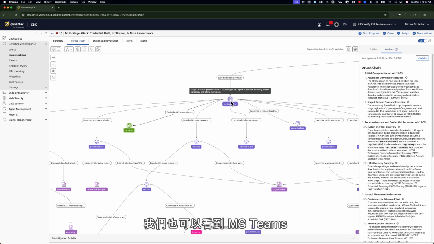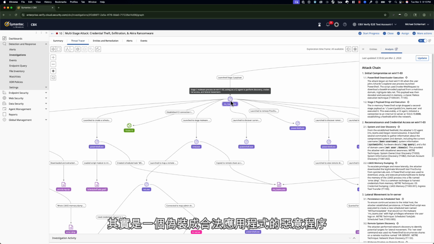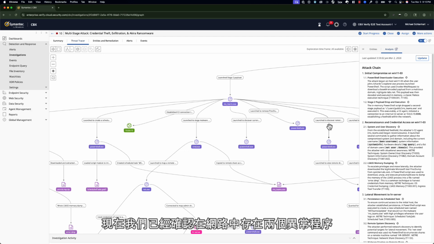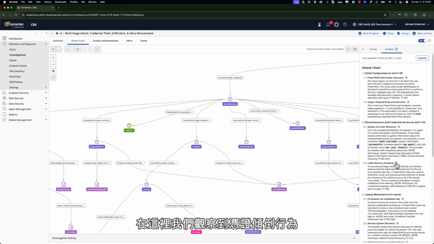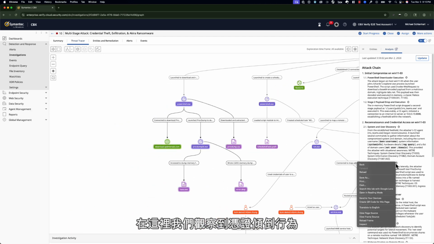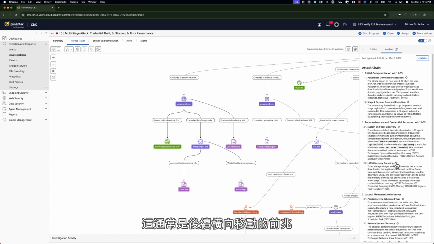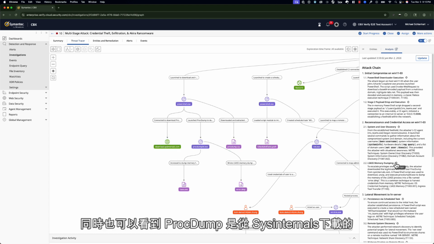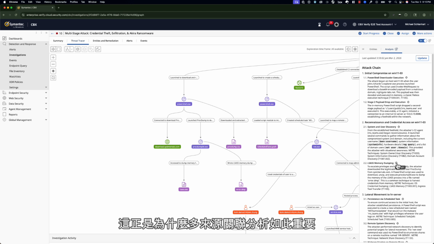We can also see that MS Teams is a malware process masquerading as a legitimate application. We now know there are 2 rogue processes on the network. Here we see credential dumping, which may be a precursor to lateral movement. We can see that procdump was downloaded from sysinternals, a legitimate website, which is exactly why multi-source context matters. A safe site can still deliver tooling used in malicious activity.